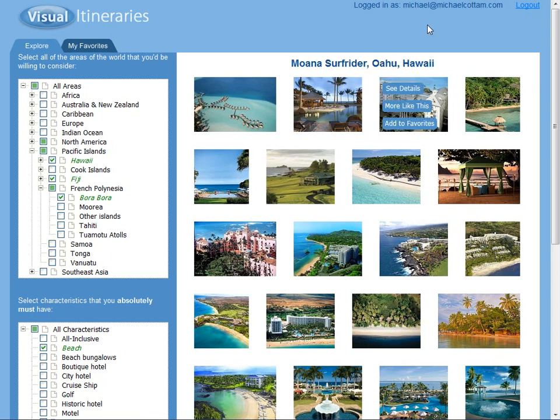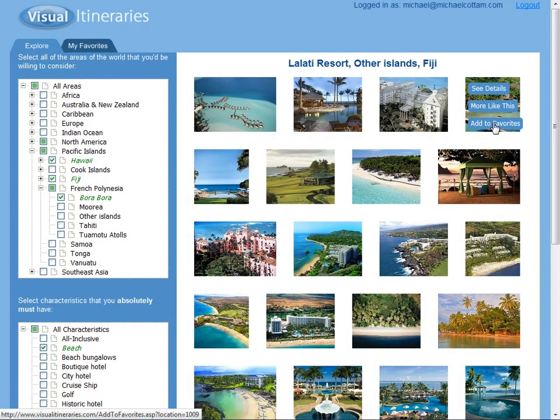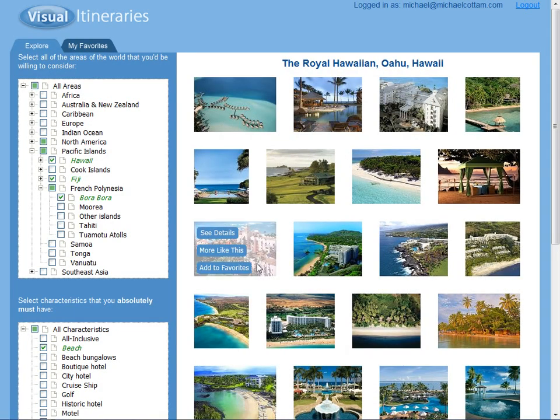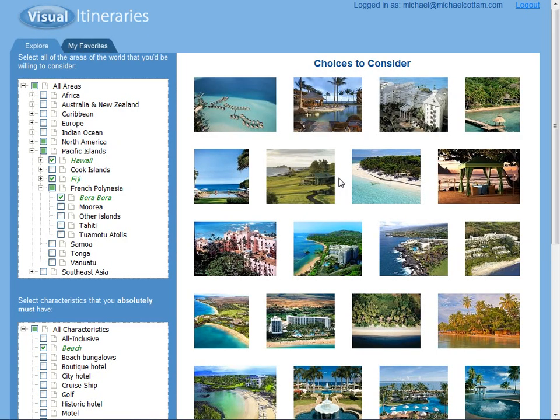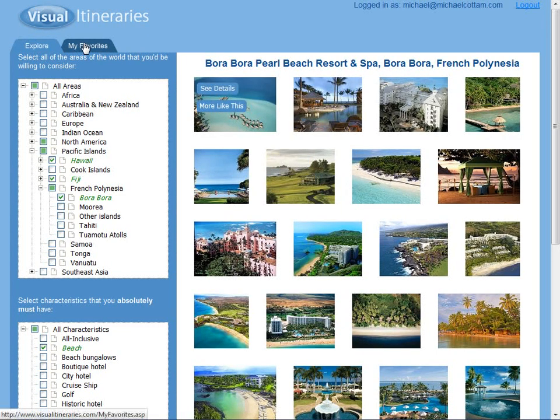You can also add resorts to the favorites straight from the Explore page. Let's add the Moana Surfrider, and let's also add Lalati here, and the Royal Hawaiian. Now let's go work with the resorts in our favorites list. I'm going to click on the Favorites tab.